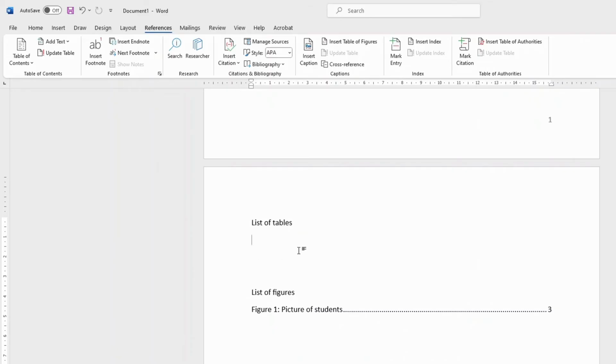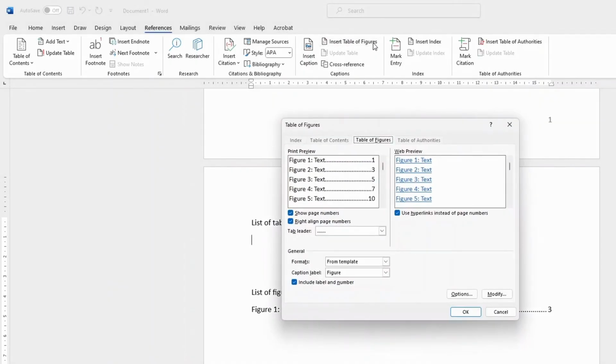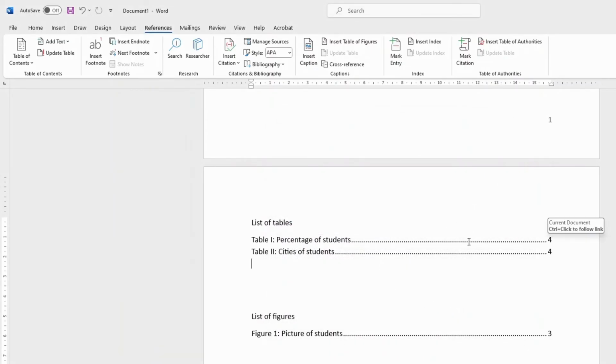To add the list of tables, it's the same. Click preferences, place the cursor where you want to insert the list of tables. Press preferences and select table of figures. Under this caption label, you make sure you pick table. You go ahead and hit OK, and you have your tables added.